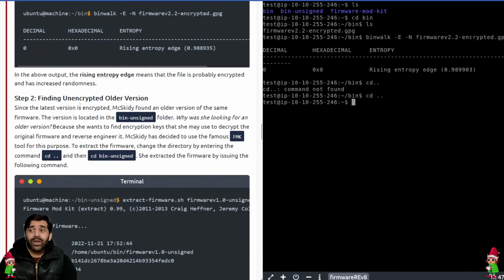Our second step, finding an unencrypted old version. One of the ways we can do this is to search over the internet to find the older versions.